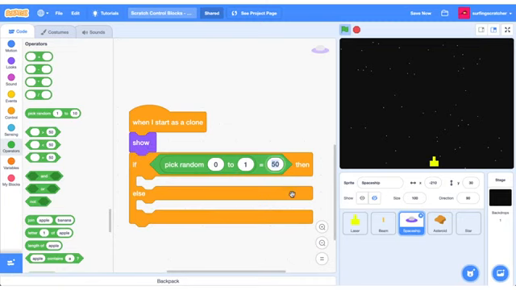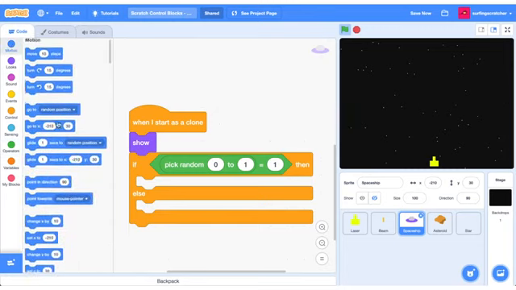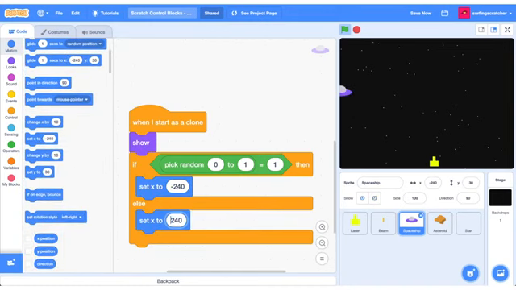Now it's never going to be equal to 50. We need to make it equal to 0 or 1. What this says is, if this random number is equal to 1, then we're going to start our spaceship on one side of the screen. Otherwise, let's put it on the other. Head over to your motion to find the set X block. Okay, I'm going to click the green flag and every second it's either going to start on the right side of the screen or the left.